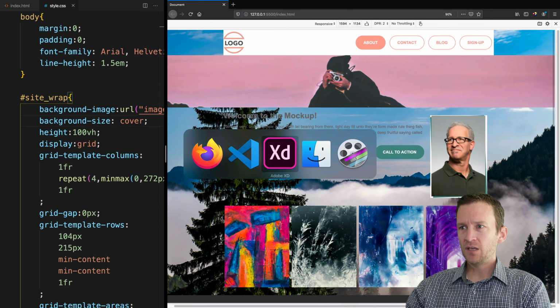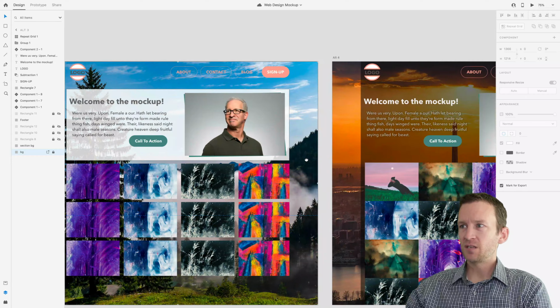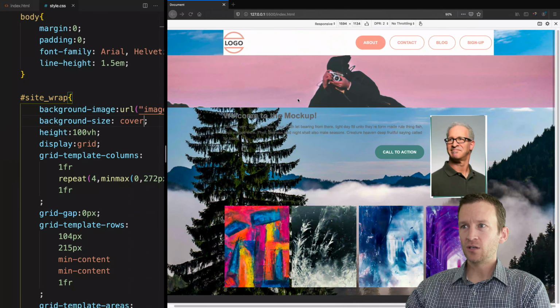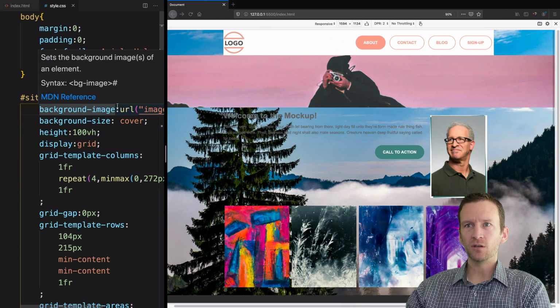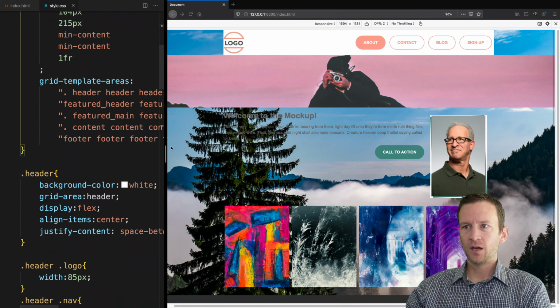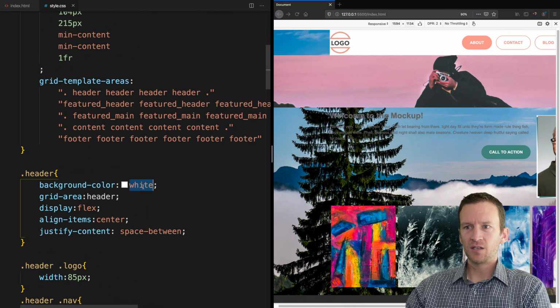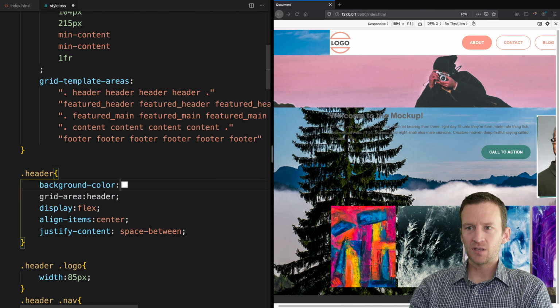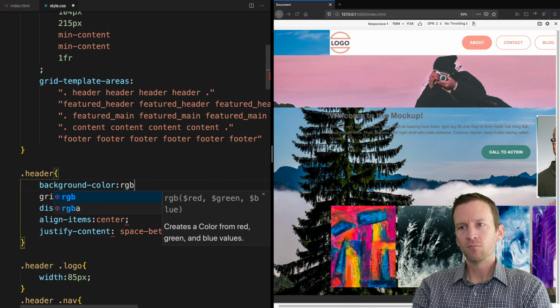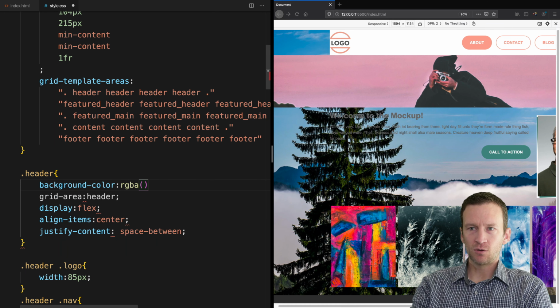Now, a couple of these designs in XD also have some semi-transparency like this one right here. So if I wanted to do that, just to illustrate, I'll just do this in this header section. If I come down here to my header, instead of having background color of white, you can set this to have an RGBA value. So red, green, blue, alpha. So I'll set it to black. So 0, 0, 0 is black.